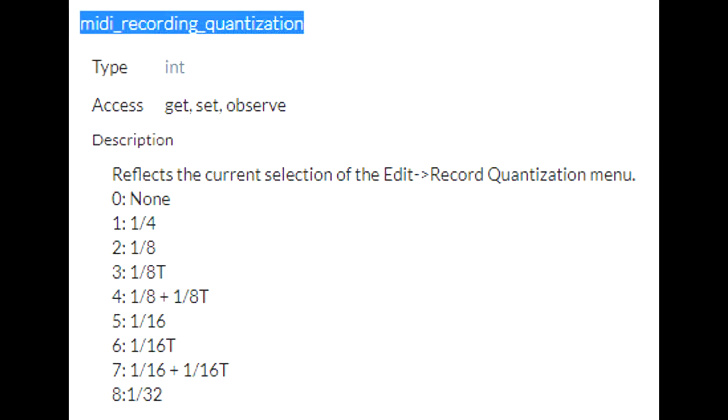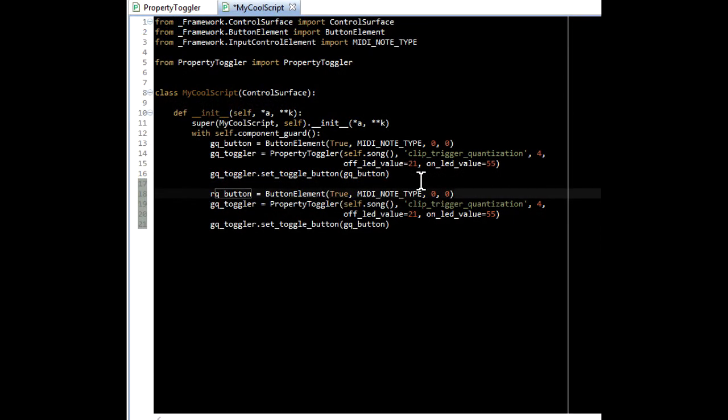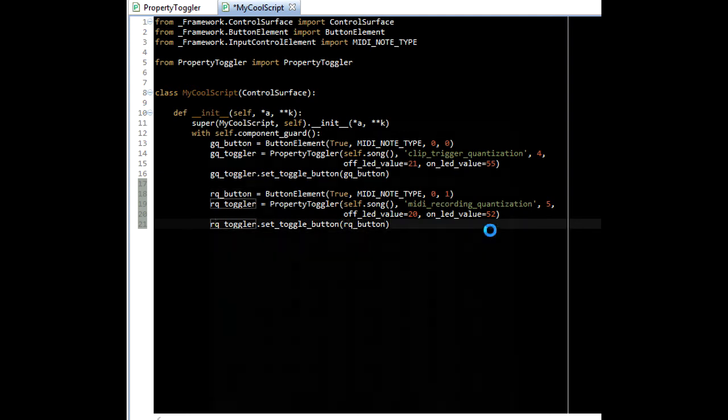Now we can just copy these lines to handle the record quantization toggling. If we refer to the LOM documentation, record quantization is called MIDI recording quantization. And as far as the default value, 16th notes, the number 5 is probably a good default. So we'll call this RQ button. It's going to be note number 1, which is the next button on the launch pad. We'll call this RQ toggler. And again, the property name is MIDI recording quantization. The default value is 5. And then for the LED values, we'll use green dim and green bright. And we'll set RQ button to be the toggle button for the RQ toggler. Let's try it out.